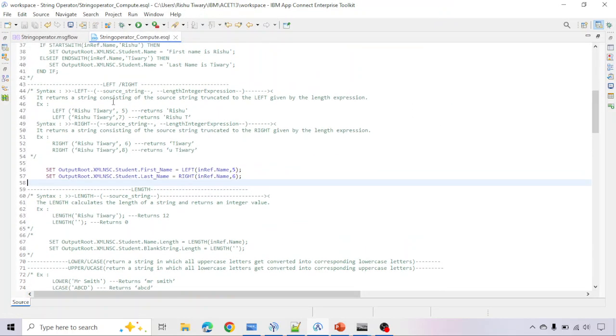Okay, so left and right. The syntax for left is the source string and the length integer expression. Similarly, for right it is the source string and the length integer expression. It returns a string consisting of the source string truncated to the left, given by the length expression. If I write left, then some expression, and here I write 5, it will truncate the letters from the left. It will count first, second, third, fourth and fifth, so it will return 5 characters here.